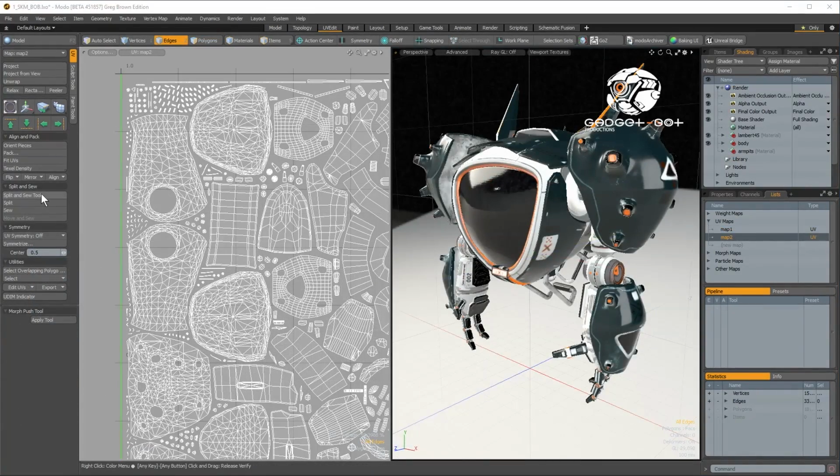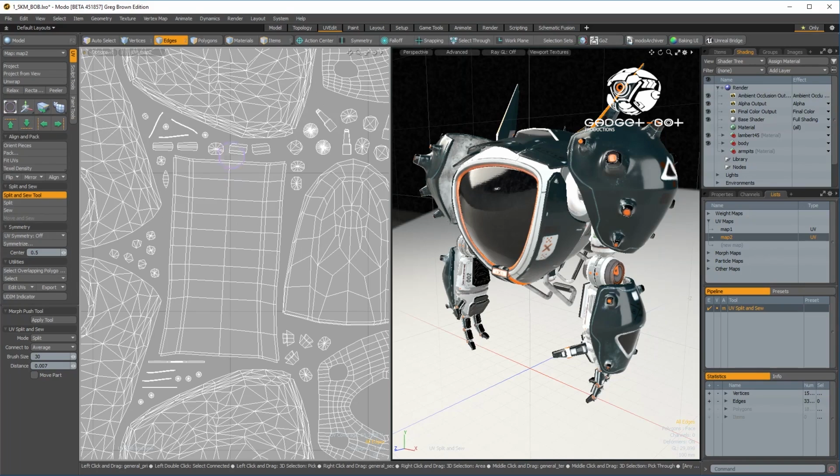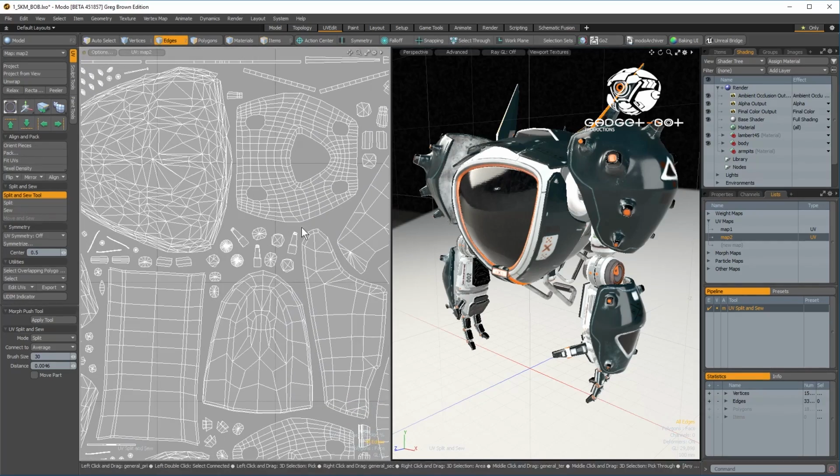A new Split and Sew tool has been added. This allows you to easily separate UVs by painting over them. And by right-clicking and defining a radius, you can specify how close the brush needs to be to an edge in order for it to be split. By holding down the Shift key, you invert the tool, and now when you paint over the disconnected UVs within the defined radius area, they'll be sewn together, and positioned based on the defined Connect To option.